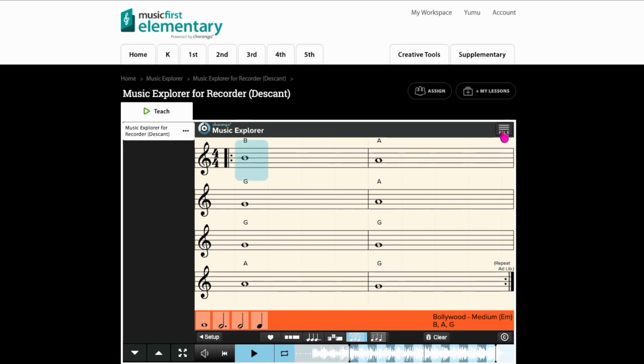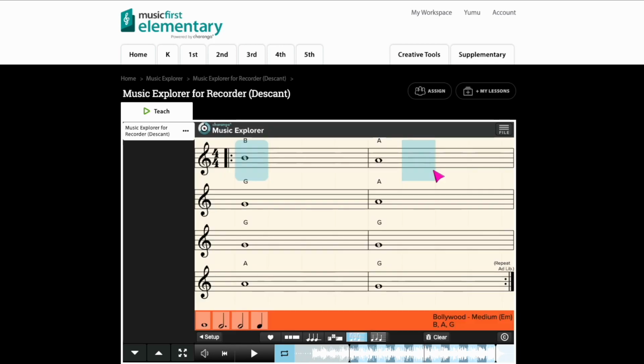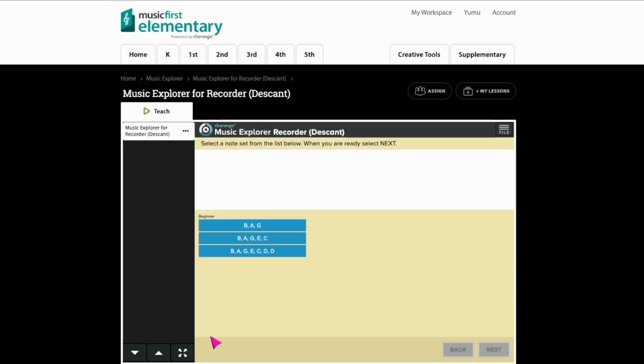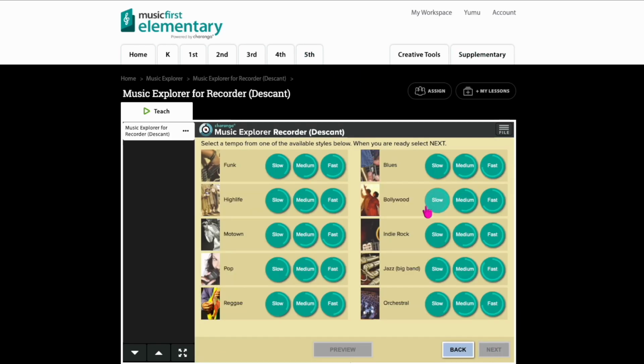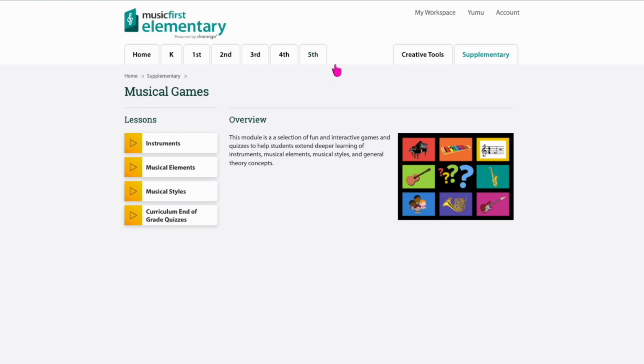So wonderful, right? And again, you can export that, remember, as a MIDI file or a Music Explorer file. Fabulous, but I'm not done with this tech tip. If they look at those styles and they don't know what these are, MusicFirst Elementary has a pre-lesson set up for you on that. Go to Musical Games in the Supplementary tab and go to Musical Styles.